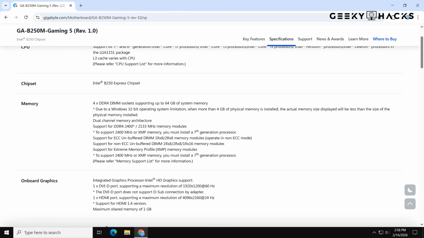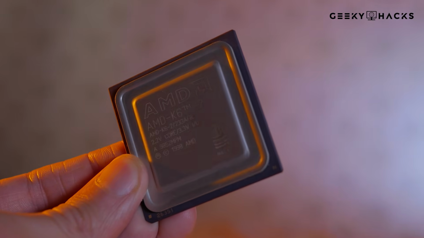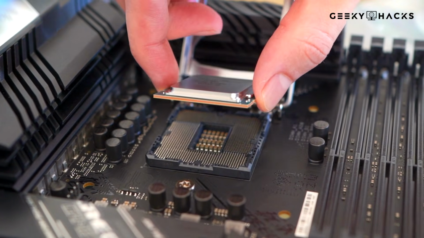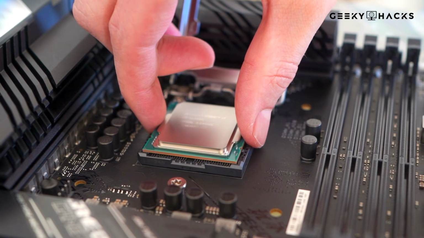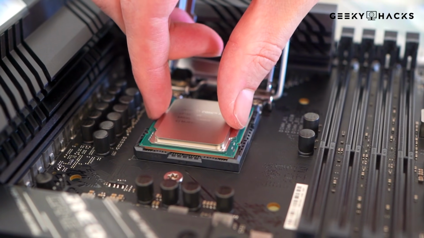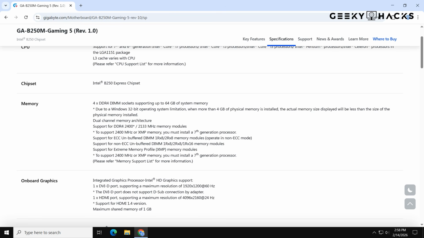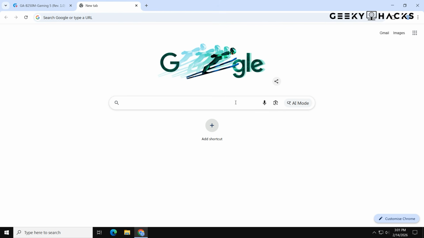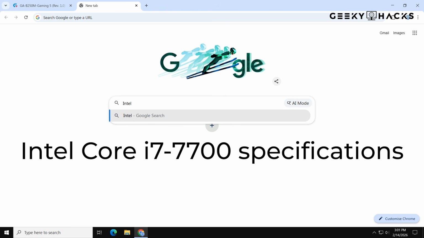Now this is where most people make a big mistake. They check the motherboard, but completely forget about the CPU. And here's the thing. Your CPU actually controls memory compatibility. So even if your motherboard supports higher speeds, your CPU might limit it. Now open a new tab. Just type your CPU model followed by the word specifications. In my case, I'll type Intel Core i7-7700 specifications.